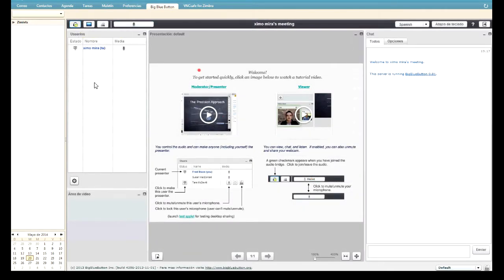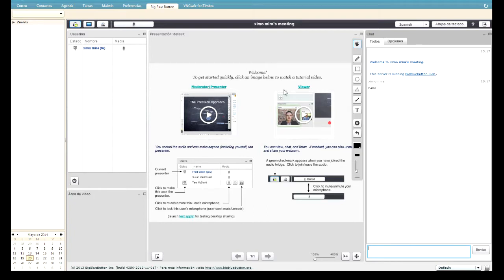Now I have connected my audio, my earphones and my microphone, and I'm the only person in the meeting. So well, with BigBlueButton, as you can see, you can load documents in PowerPoint or Excel or a few other formats. And I have a chat here where I can chat to all the people in the meeting or do a private chat with someone else, but currently I am the only person in the meeting.